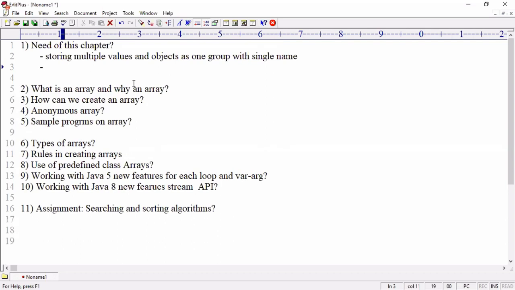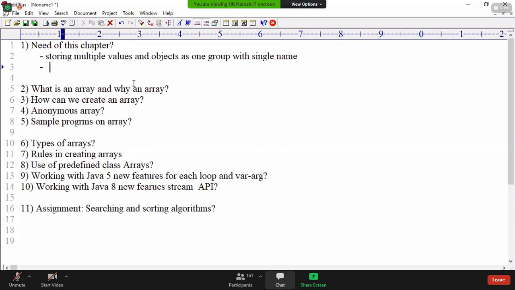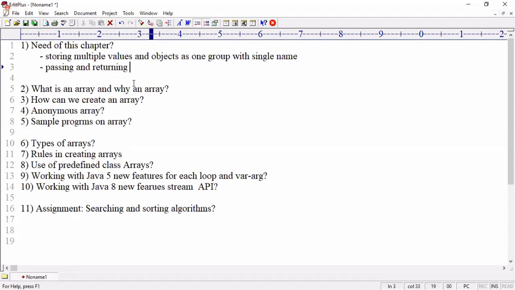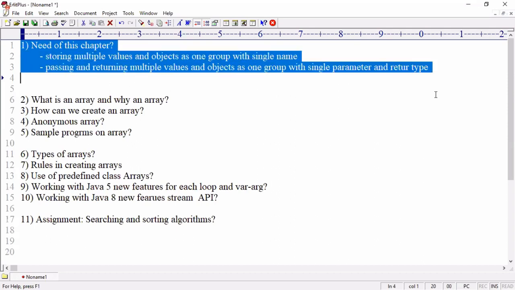Next, it is also used for sending or passing and returning multiple values and objects as one group with a single parameter and a return type. Okay, so this is the target of this chapter.